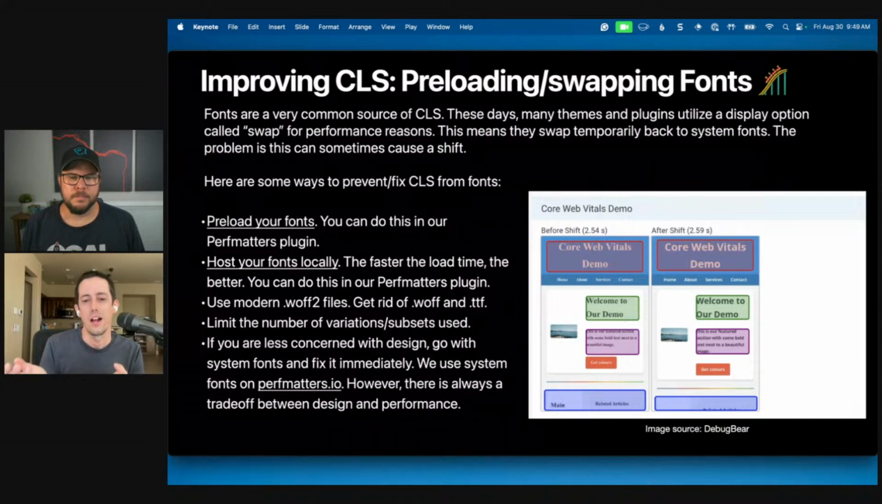A way to get around this is that it's sometimes just good practice now to preload your fonts. That's a great way to fix the CLS. Make sure the fonts load right away.